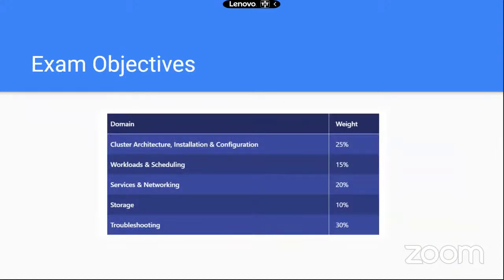So from the exam's perspective, there are 5 objectives in this exam as of today. The course has not been revised for 1.20 as of yet. The objectives are still relevant from the 1.19 version of Kubernetes, and it starts from the cluster architecture, installation, and configuration.